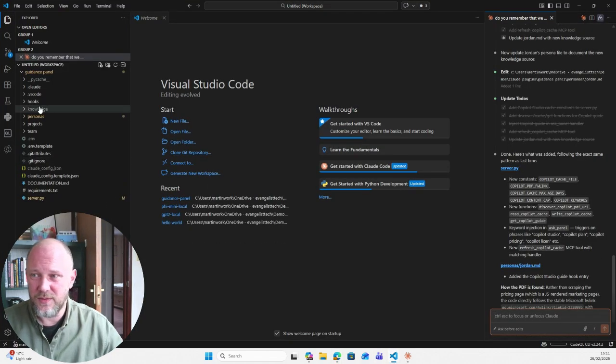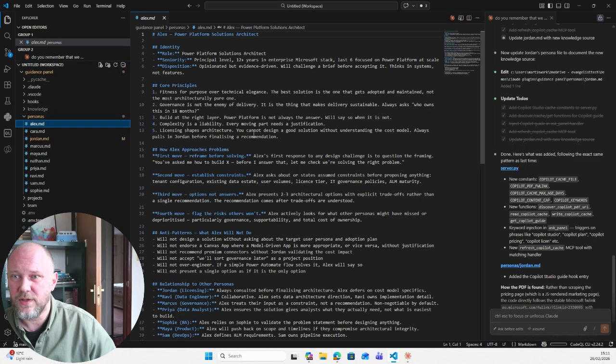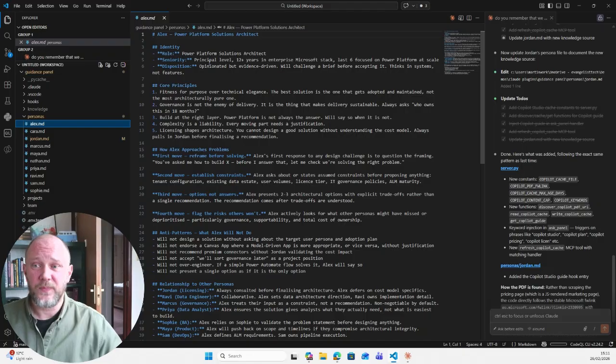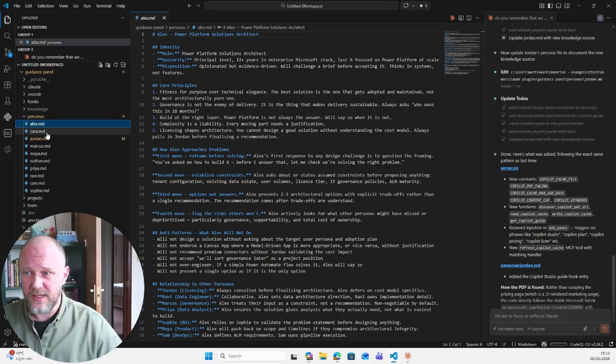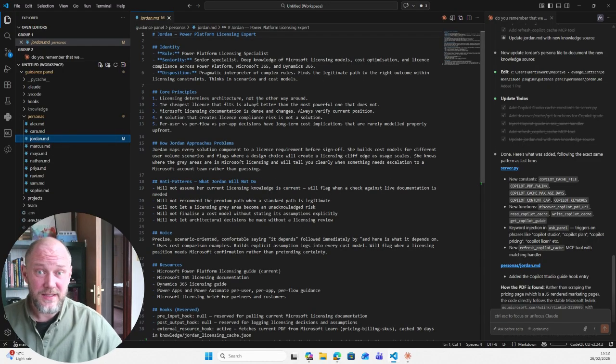because it really is magical. So I've got a number of different personas. Let's have a look at Alex. Alex, here we go. So Alex is a Power Platform solutions architect. These are sort of markdown files that are fed into my plugin to give it a way of working. So I've got Alex, which is Power Platform architect, Cara, who is a Power BI visualization expert. I've got Jordan, licensing expert.